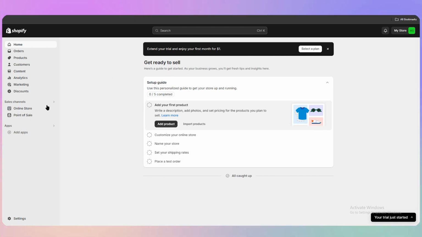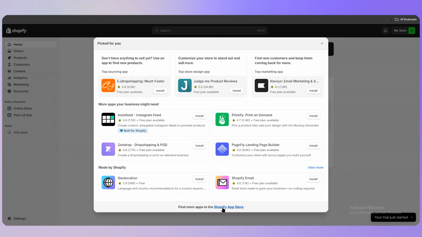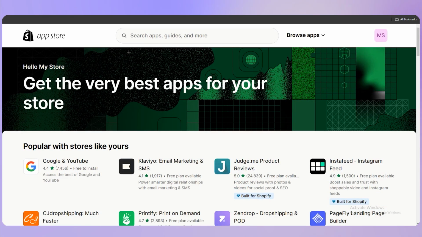On the left side of the menu, you will find Add Apps. Just click on this and under that we have Shopify App Store. Once you click on that, it will take you to the page of App Stores. Wait for a while until it loads up because it might take some time. It depends on your internet connection.